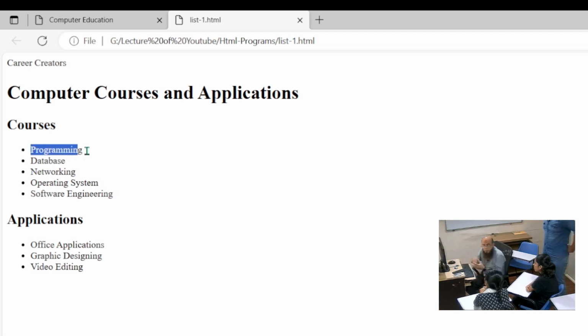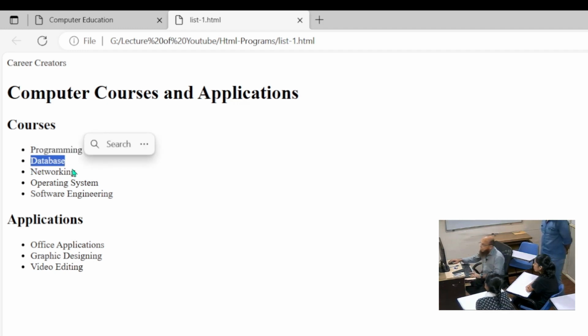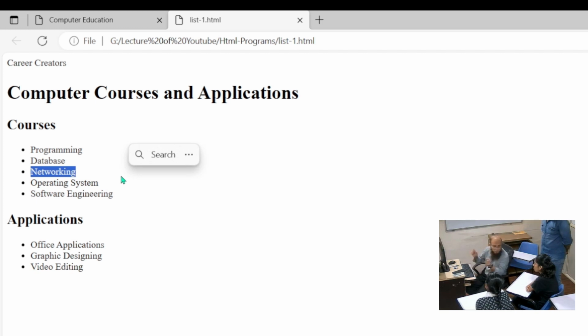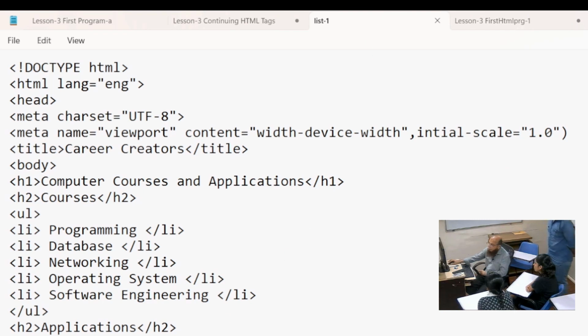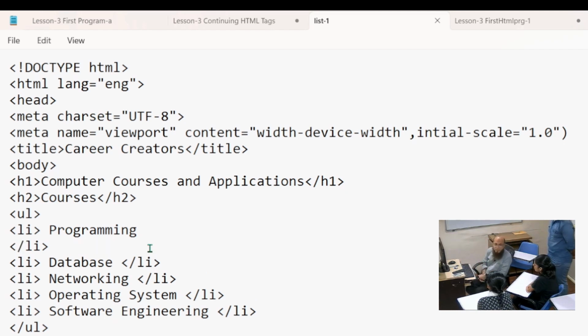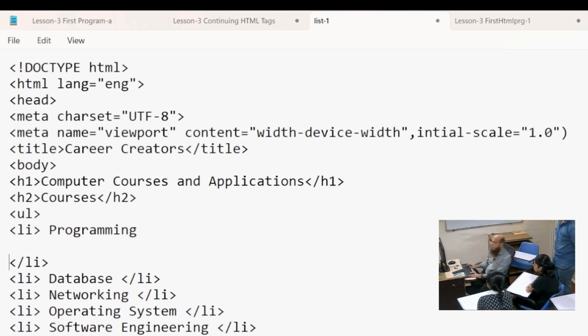Now in the programming we have one more list, sub items. We have sub items in database, and in networking also. How are those created? That is very important. For that you need to go to the program. It is very simple. Go to the programming item, and here in the list, this is the area of programming. It starts with li and closes with li. Before the programming li is closed, we have to hit the enter key. Okay, we have just entered the key, and now we are writing in this space.